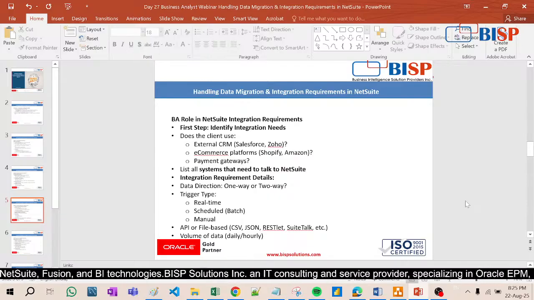Now, does the client use an external CRM, e-commerce platform, or payment gateway? What type of integration do you want? See, I have given you one example, but integration is not of only one type. Integration can be payment gateway integration. Integration can be e-commerce platform integration, external CRM integration, anything.